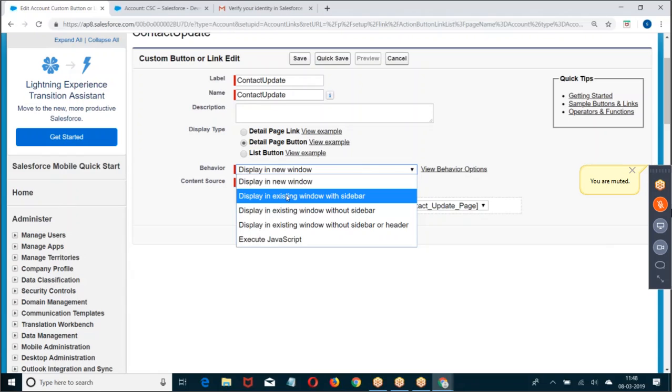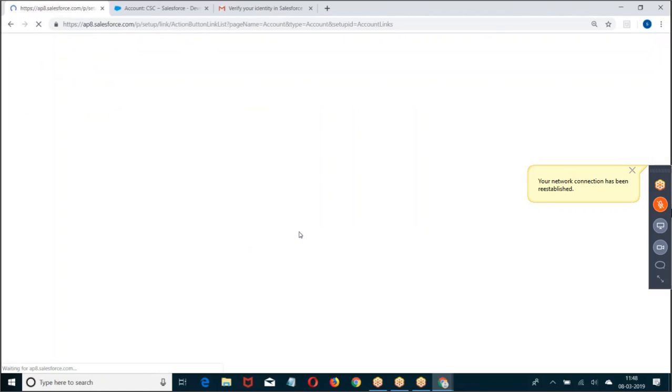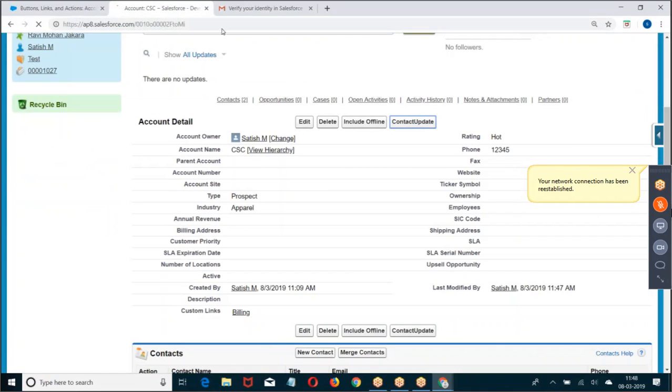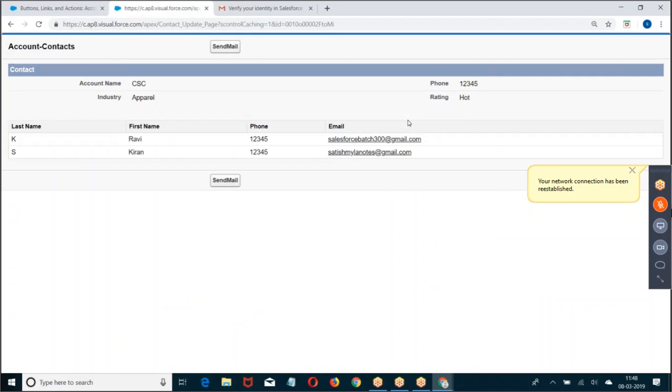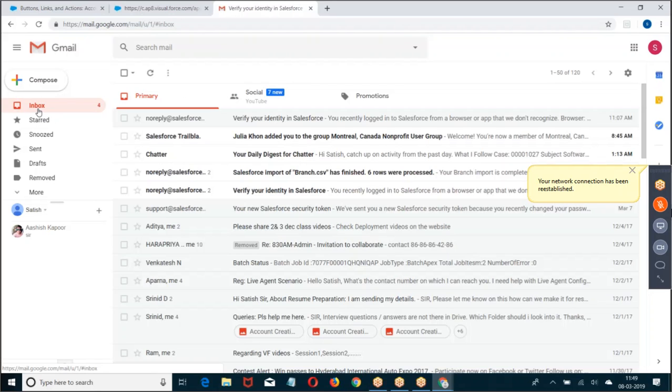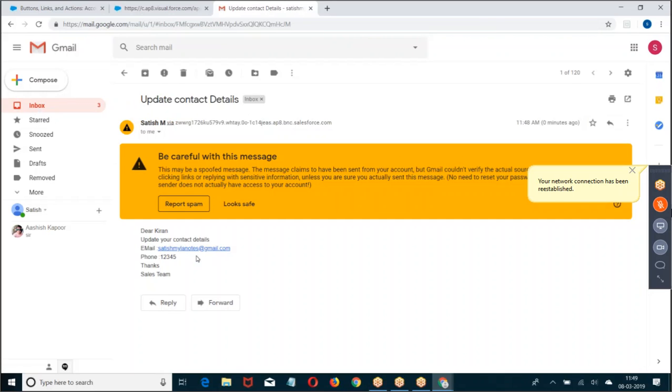The existing window. So when I go with this, contact update. Got it, boss. I hope you're good with this. Okay. Now go back and see. We received some mails. Contact update. So this is how we are merging the concept of email.